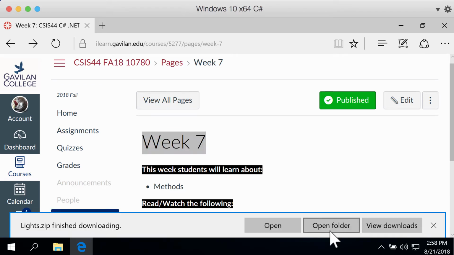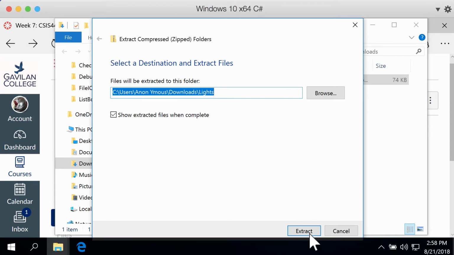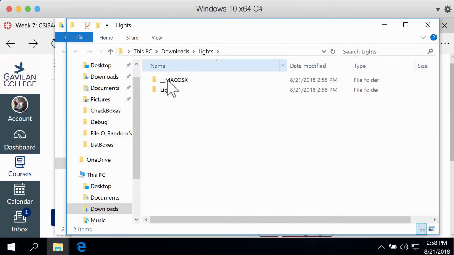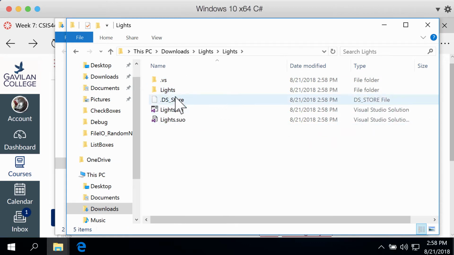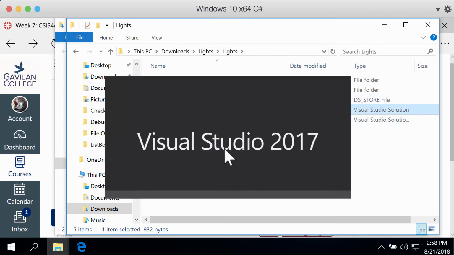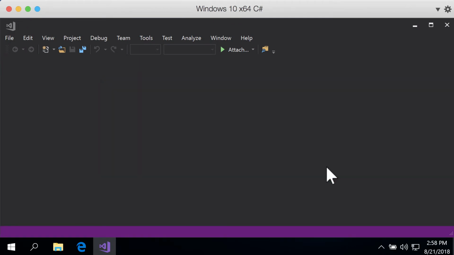Save it, open the folder, extract the zip file, and then open the lights folder. In it there's another lights folder. Open the solution and ignore the warning.